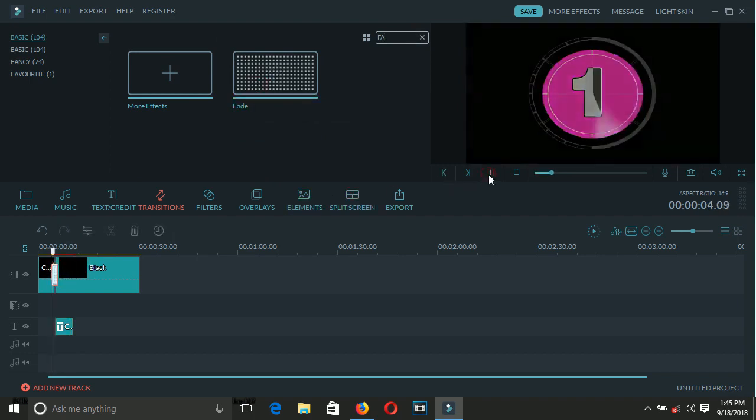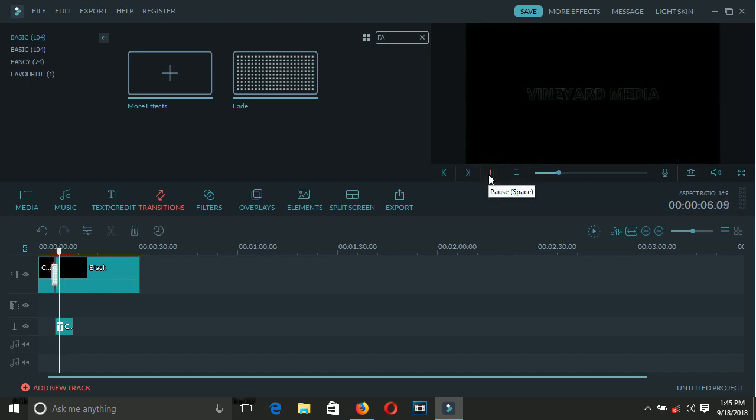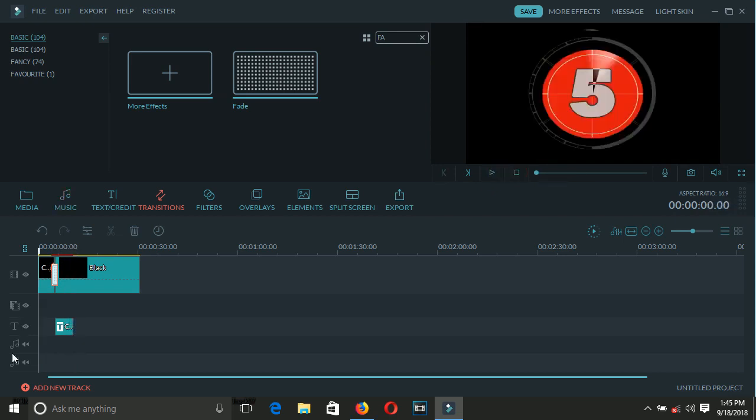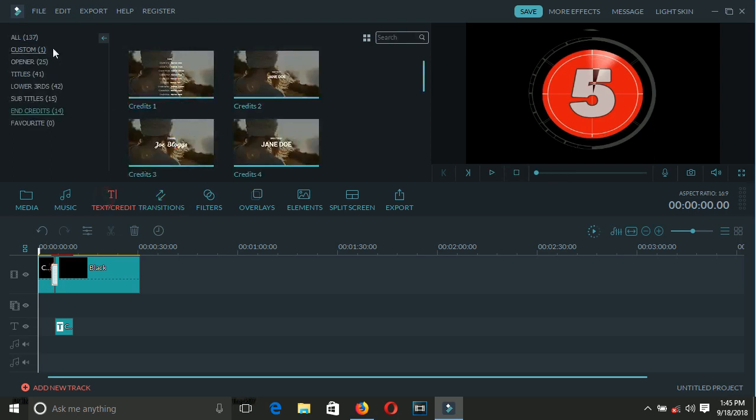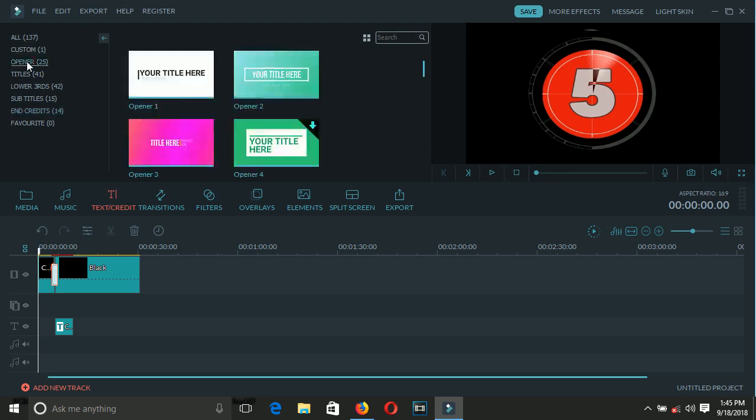Okay, that's it. Okay, you can see it now. So you can add other text, whichever text you want to add to it, just for you to select, or you can go to custom and see whichever one. So let's go to this opener. Let's make sure you know how to use the opener.